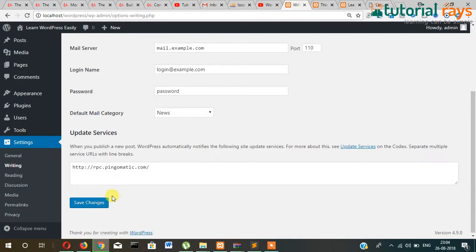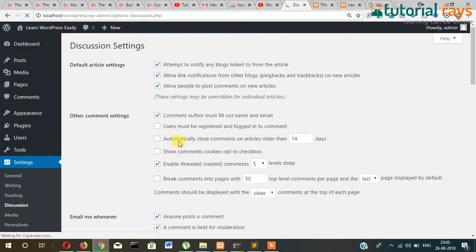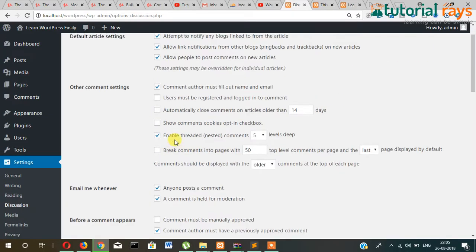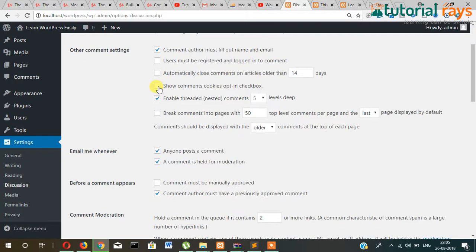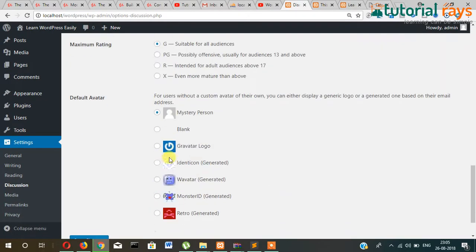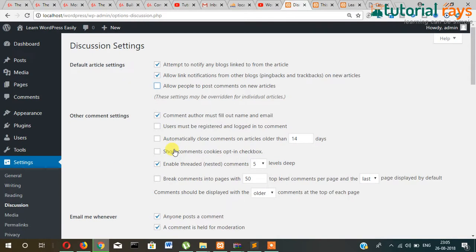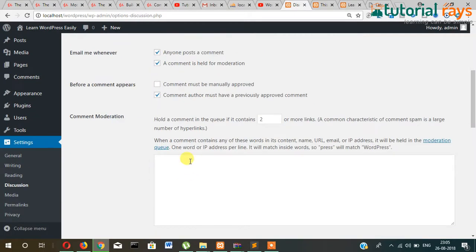And one more thing, you can control your comment sections from here. If you want to disable the comments, you can just put a tick out here. That means users won't be able to comment on your post. Okay, so there are different things which you can control from these discussion sections.